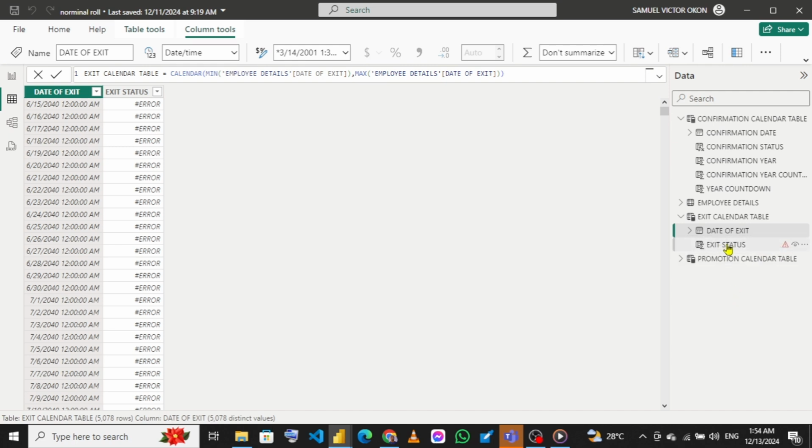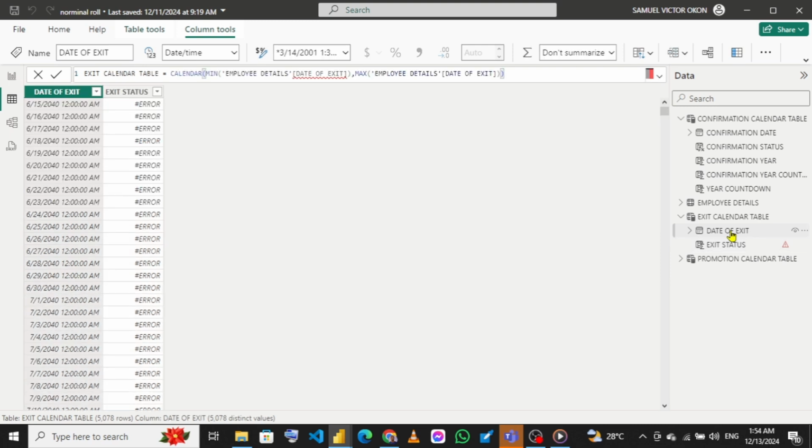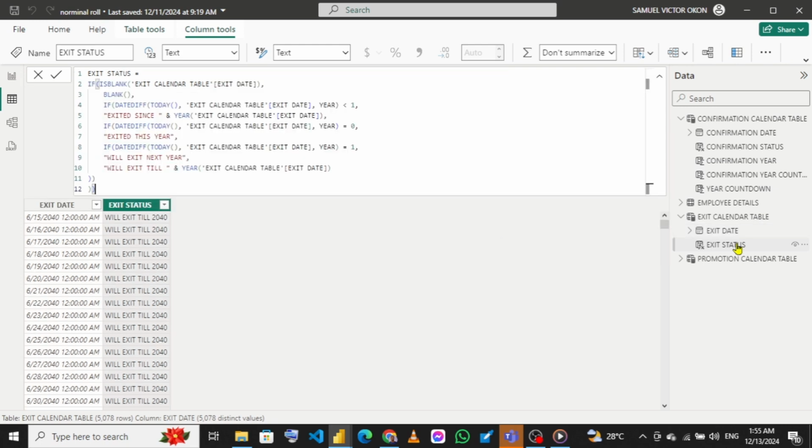Okay, exit dates should be exit dates. Let me select this, it should be exit dates. I'll right click and say rename, should be exit dates. So take note of that. I'll click enter. So this one should be exit date. You can see the caution signs have left.